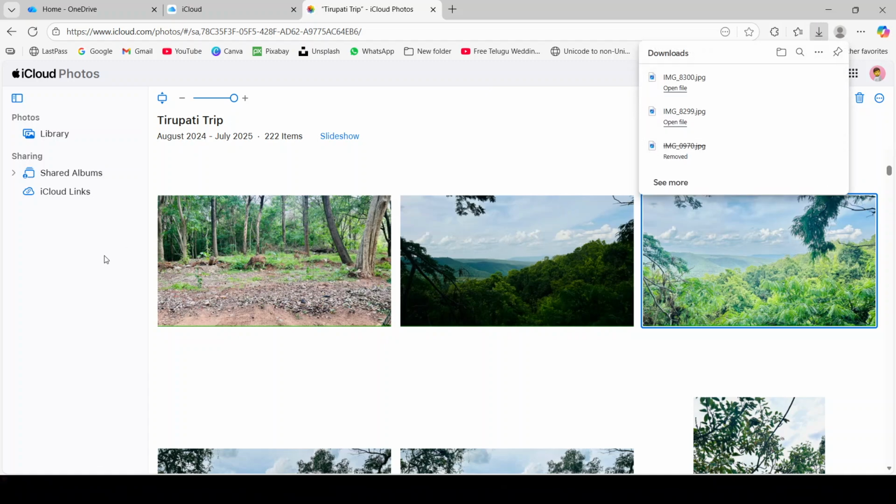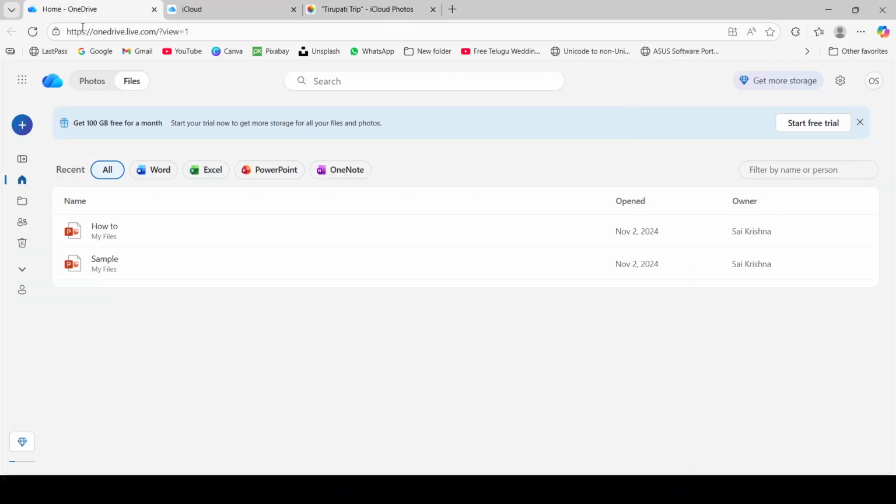Before uploading to OneDrive, make sure you have it installed on your device. Open the OneDrive folder on your computer, which can be found in File Explorer on a Windows PC or Finder on a Mac. If you're using the web app, go ahead and open the OneDrive page in your browser.